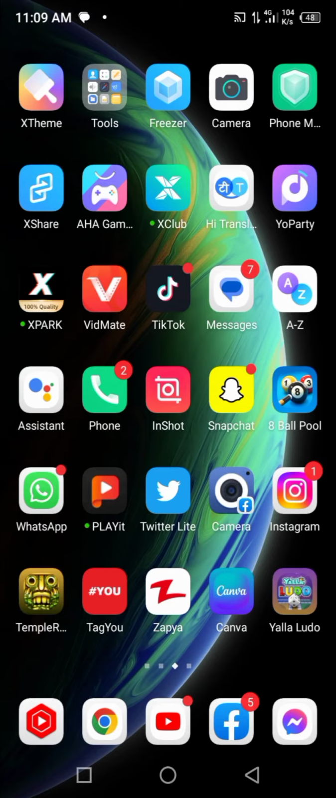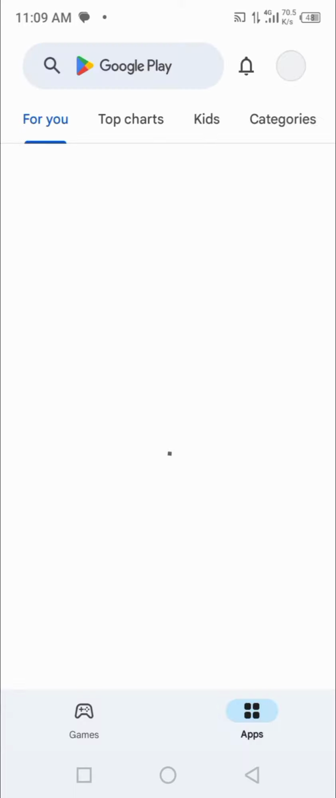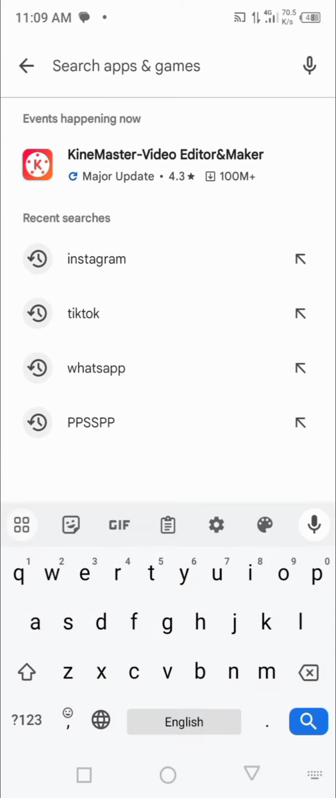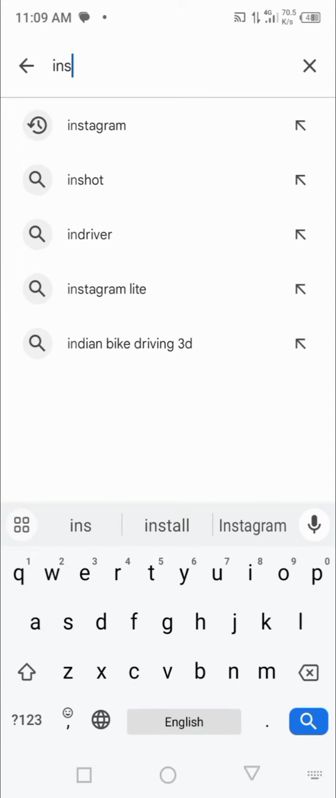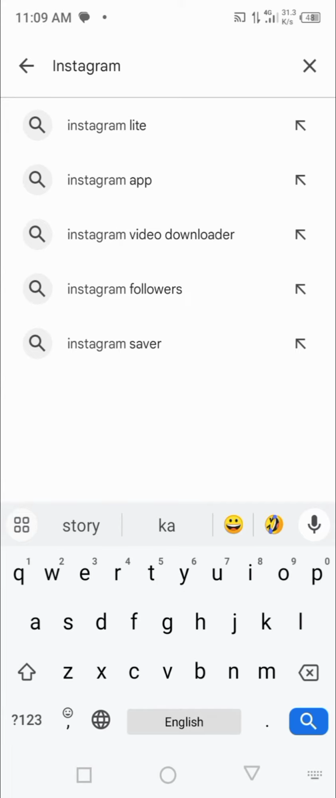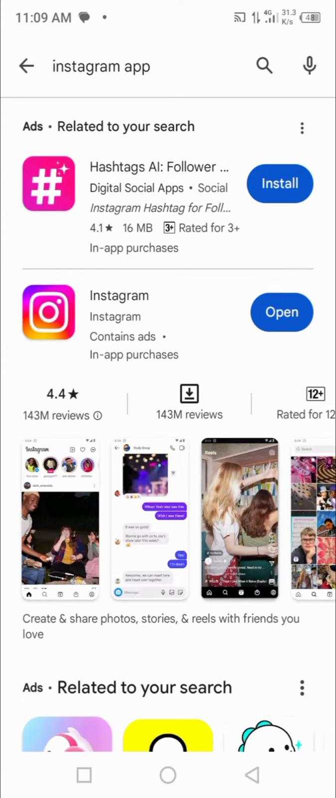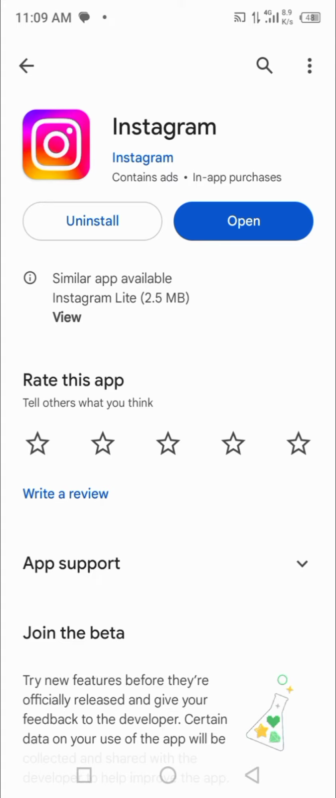First of all, go back to your home screen and open your App Store or Play Store, and from here search for the Instagram app, click on Instagram app, and from here what you need to do is update your Instagram app. I am already updated. After updating your Instagram app, check whether the problem has been fixed or not.